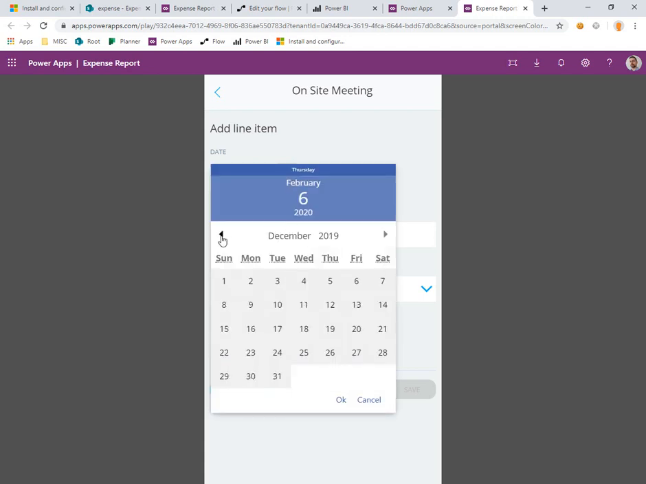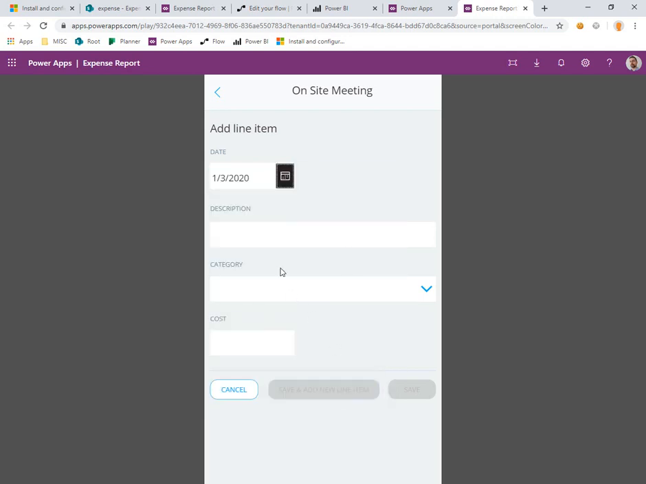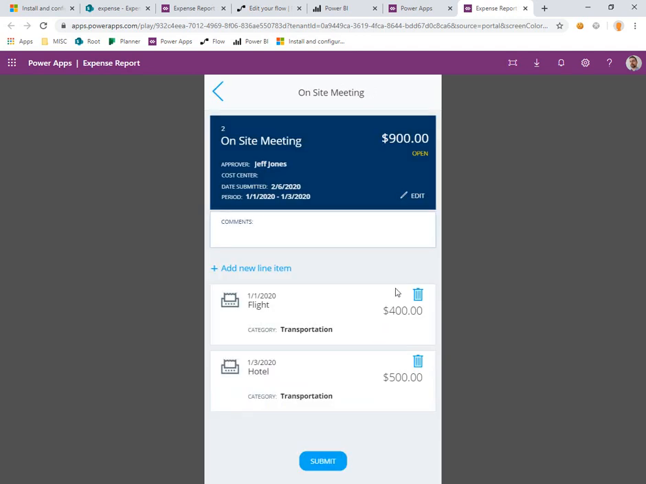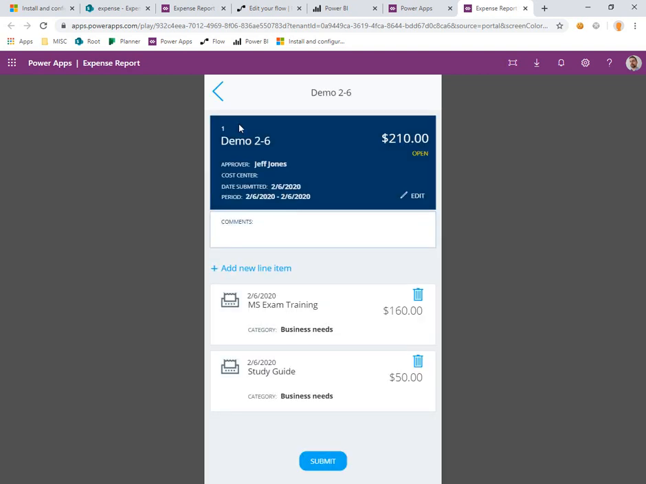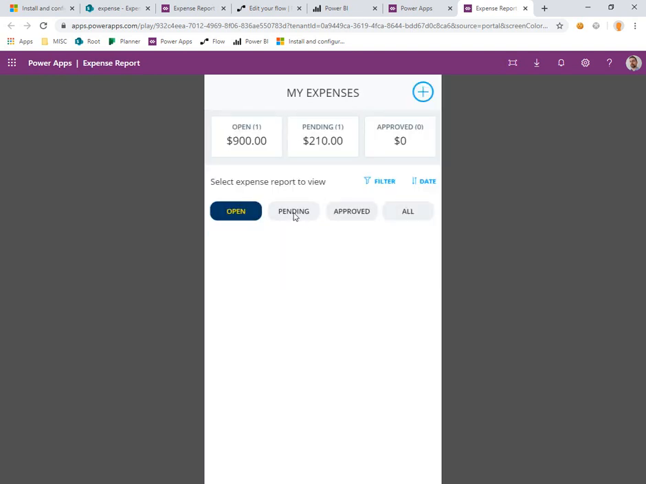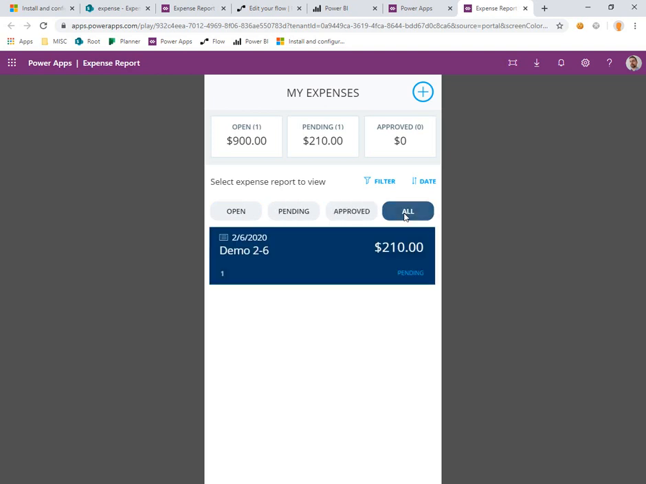We'll do a flight, and maybe we can do hotel. And here we can see our expense report for the on-site meeting. Navigate back. And we can see that we have 2 different open items. We'll go ahead and take our first one here and we'll submit it to route forward.